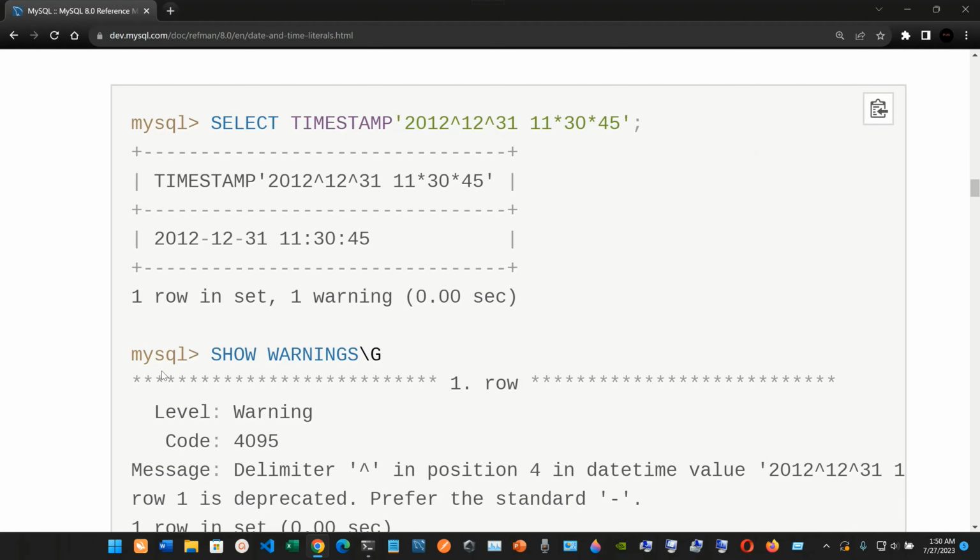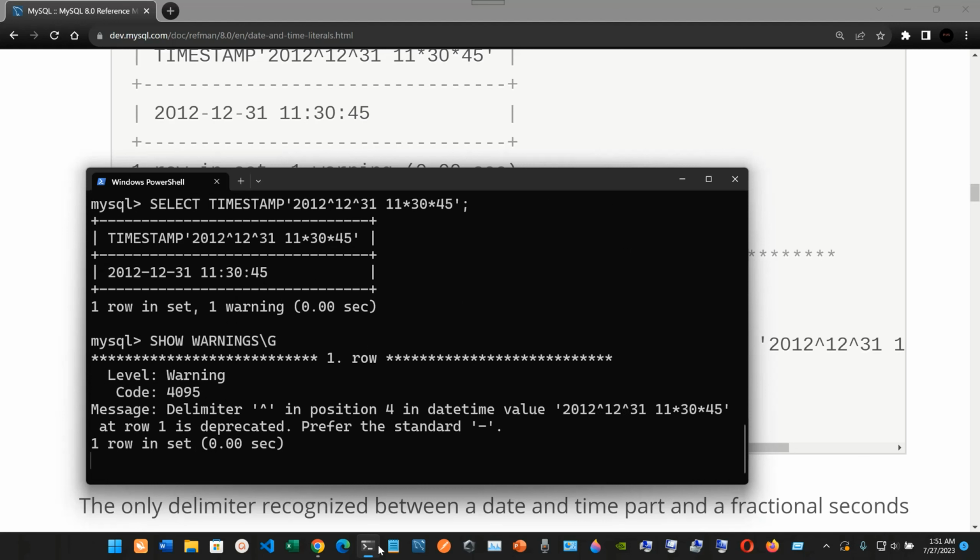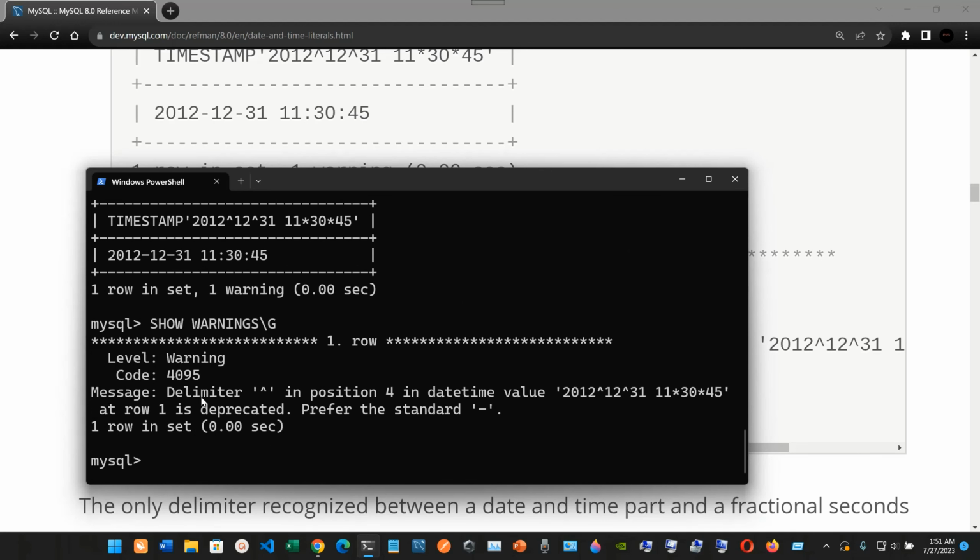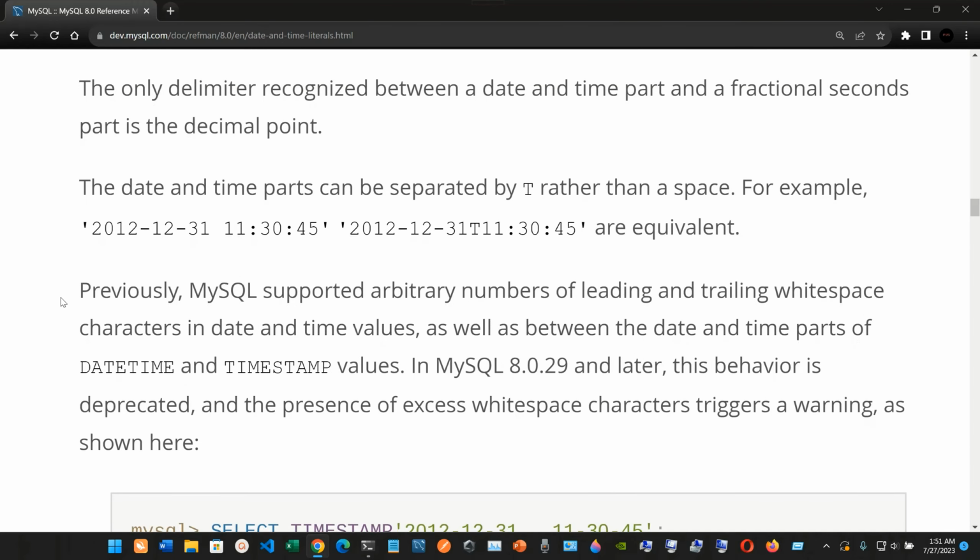So we can also show the warning as we did earlier. We could just type it in, so we see the warning, and as you can see, the caret sign, okay, the message delimiter caret sign at position 4 in datetime value at row 1 is deprecated. The preferred standard is the dash. Okay, that's fine.